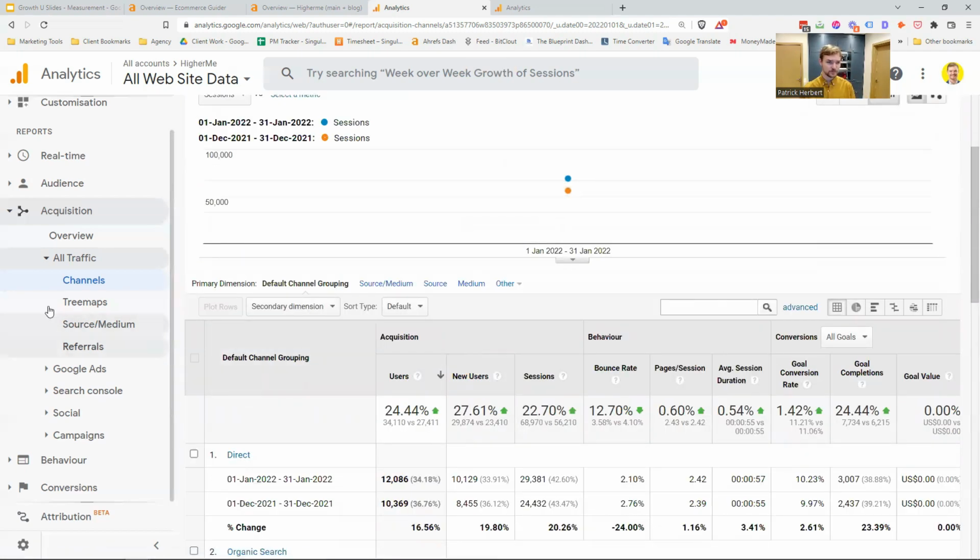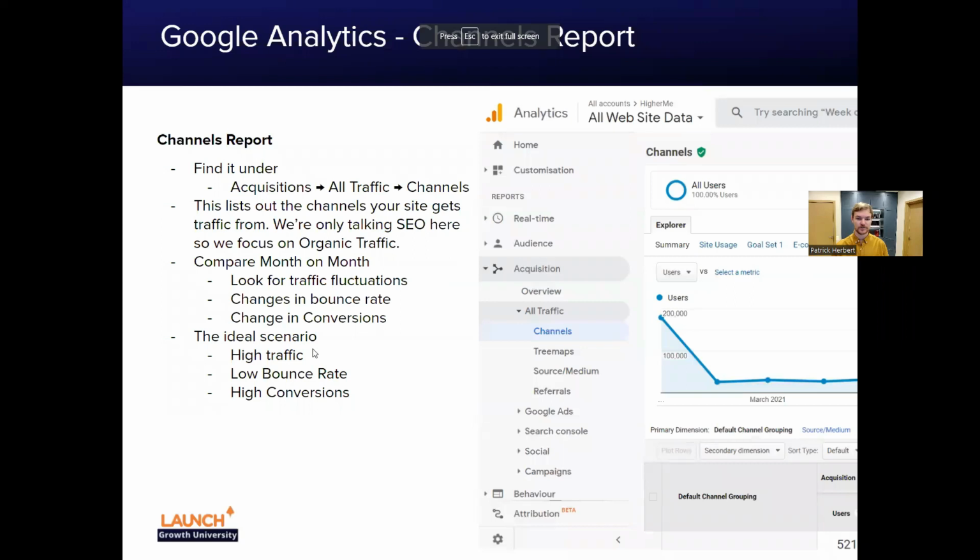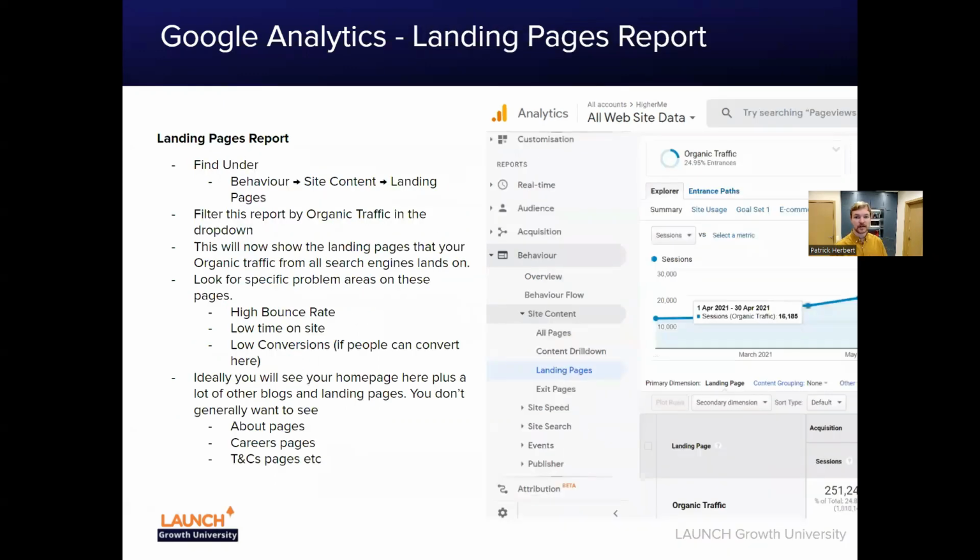your SEO. If we go back here before we move on, back in our slideshow, so it's easier. So the ideal scenario, as I said, high traffic, low bounce, high conversions. That's how you want to set this up. It gives you a very top-down view of how my organic traffic is looking, right? Simple one. Next one, landing pages reports.